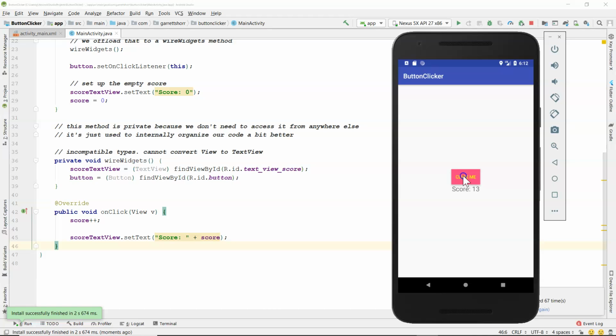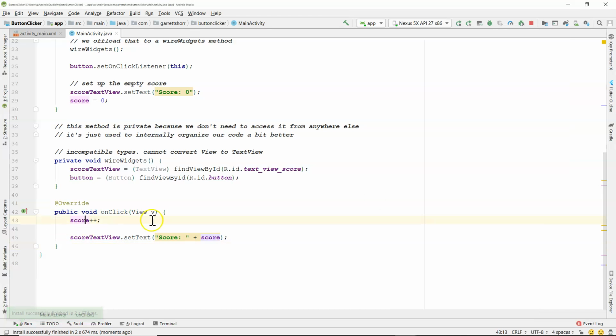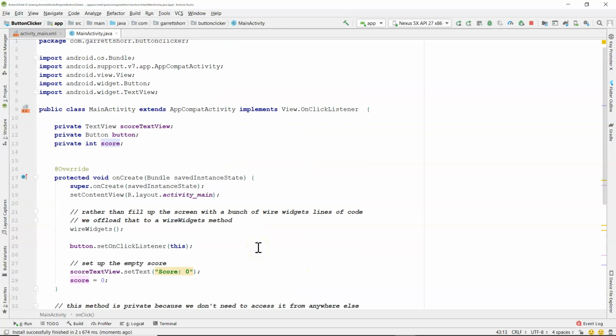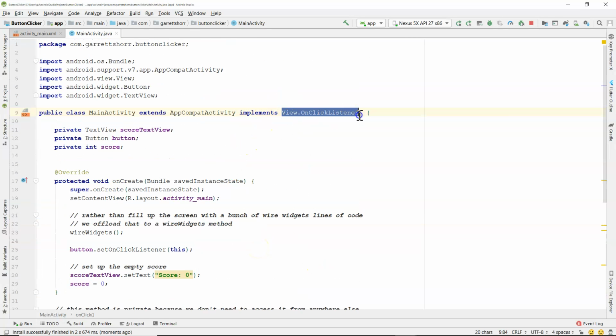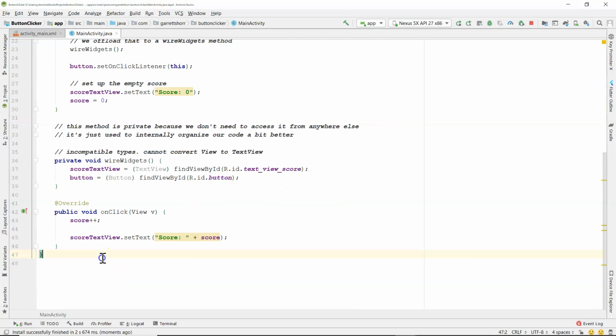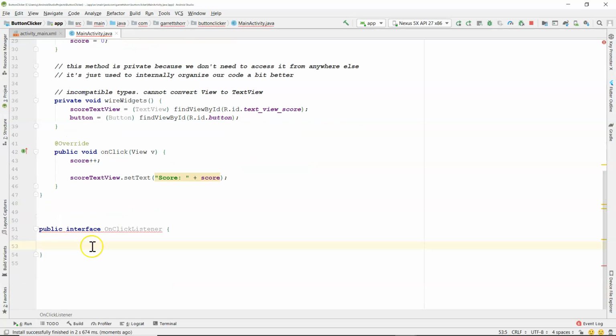So now I click on it, and this is what happens when we click on the button. The score goes up when we go ahead and change the text. What this interface actually would look like, it would look like this. It would look like public interface OnClickListener, and then inside of it, ignore the error for now, inside of it would just say public, it's not public, let's say void onClick(View v) and have a semicolon.